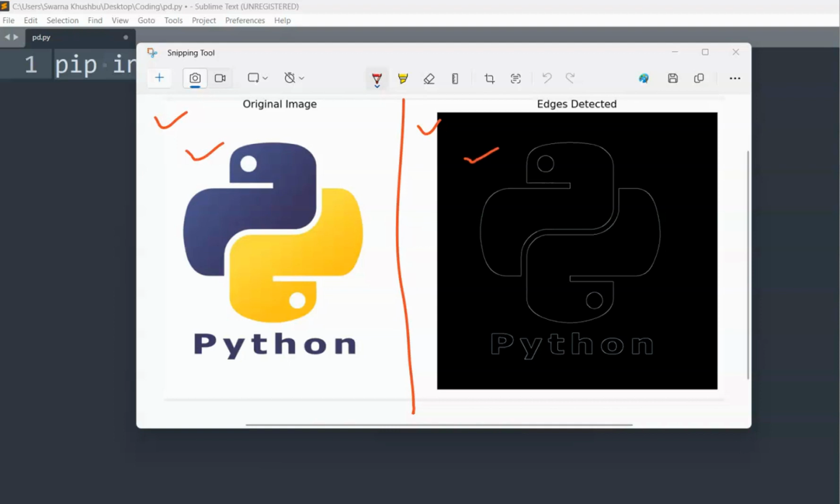Now see what you need to achieve. First of all, there should be what you can call the title. So there should be one title which is original image and the other title would be edges detected. Next, you have to read the original image first of all. You can take whatever image of your choice, I am taking this image. So first of all you have to read the image and then show the image. First thing for the original image.